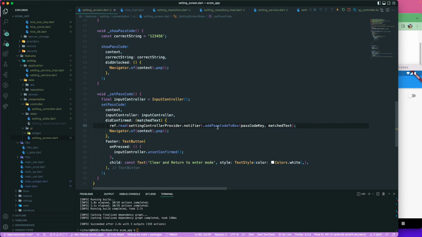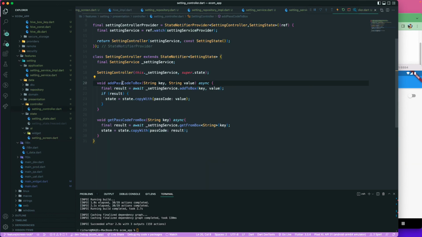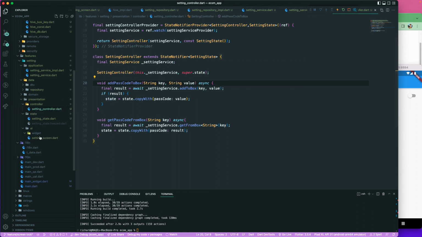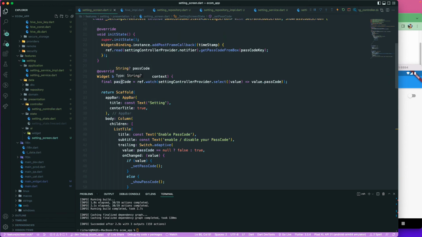So this way it will call this particular function, passing the key and the value, and it should add that to our box and set the state for us. Once the result is written, it should set the state, and since we are observing that state change over here, it will help us to rebuild this particular widget tree.